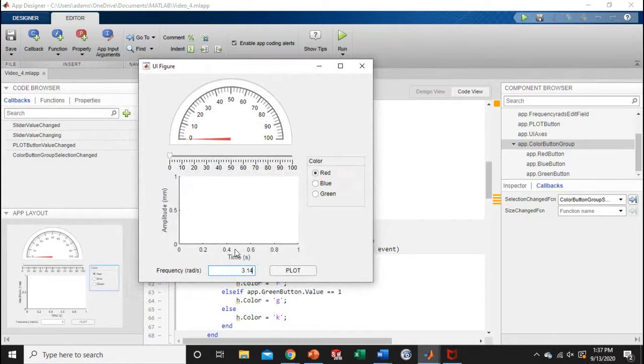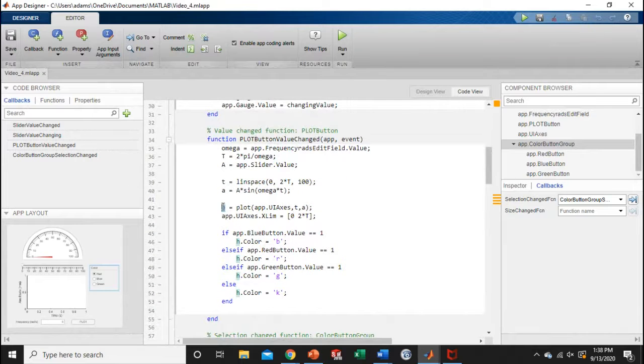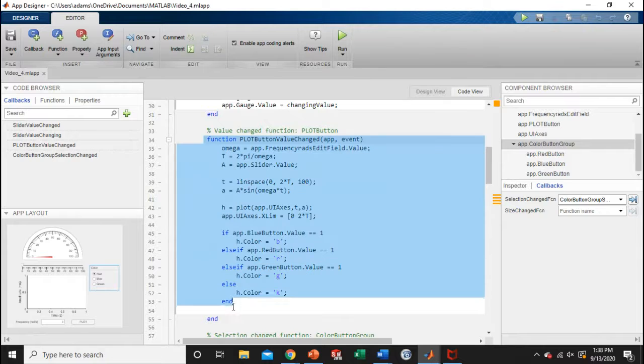I'm going to go to 3.14 here, plot, and now if I change this, if you notice, it's not working. And why is that? Because I created this h variable, right? And it should be in the workspace. It should be somewhere that I can grab it and I can manipulate my plot with that, right? That's logical. The problem is that, again, these are in functions. These are in MATLAB functions.